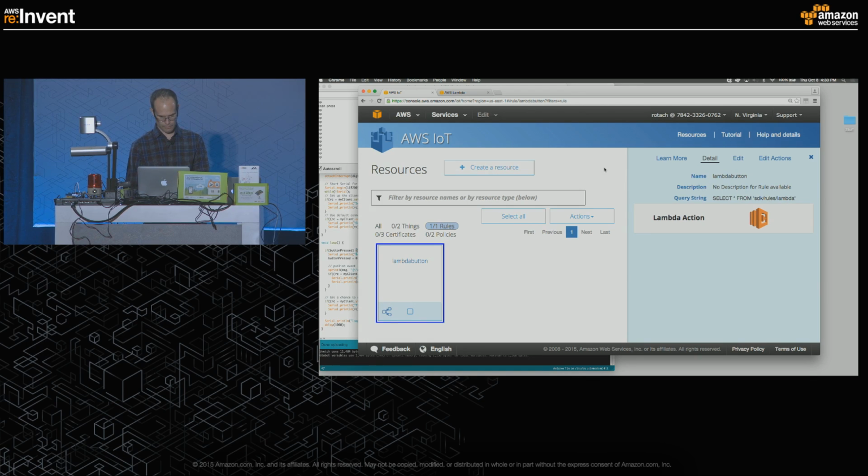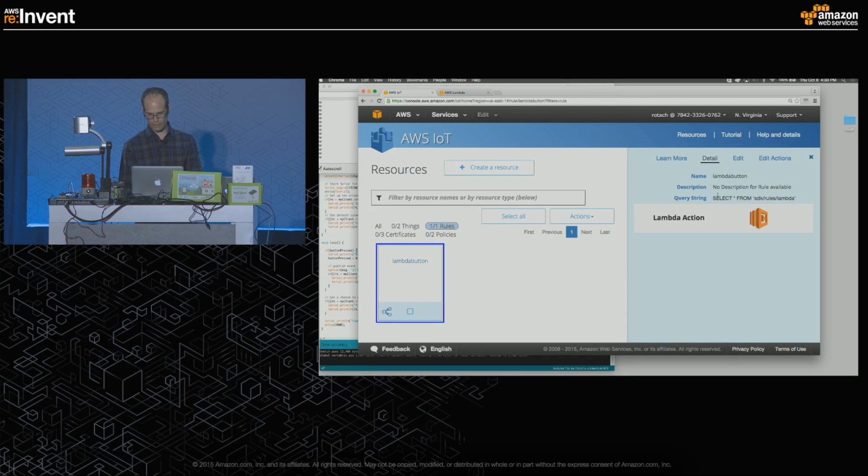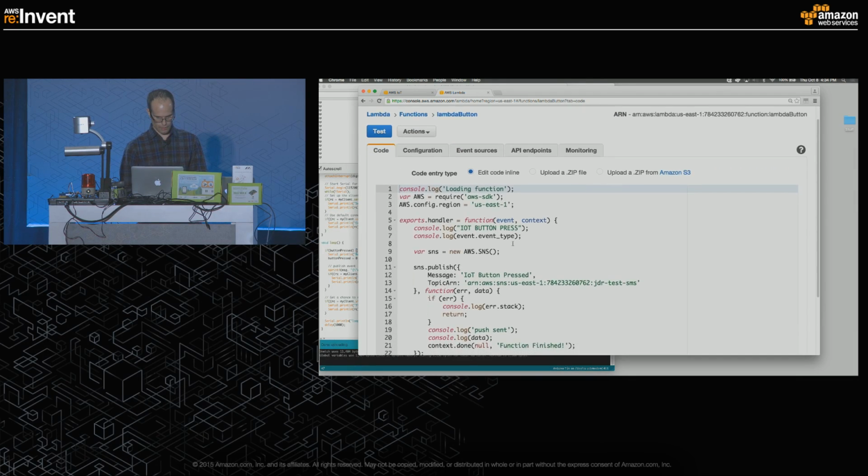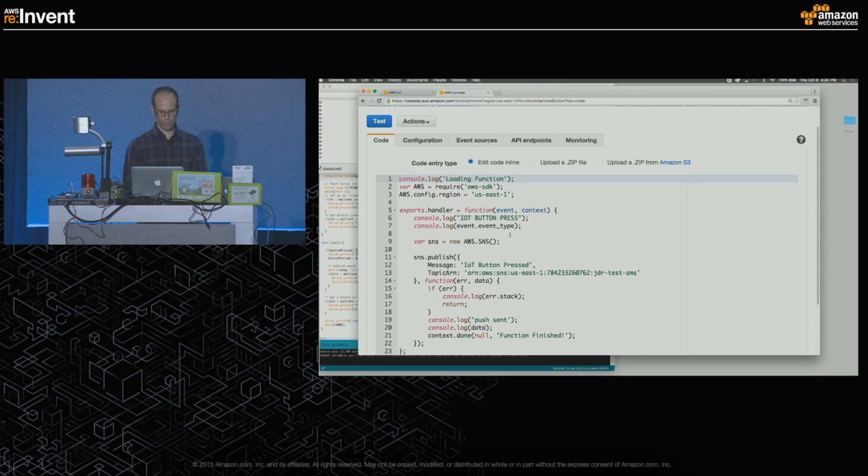Let's take a look at what I ran. In the console, you can see here's the rule that was actioned on that topic. So select all the messages from this topic. Let's switch this back. Let's take a look at that Lambda function that I ran. What was really cool about this is when that rule ran, it grabbed the payload of the MQTT message and passed it off to the Lambda function. So I was able to grab that event and print out what event type. You remember in my sketch, I said the event type was button press.